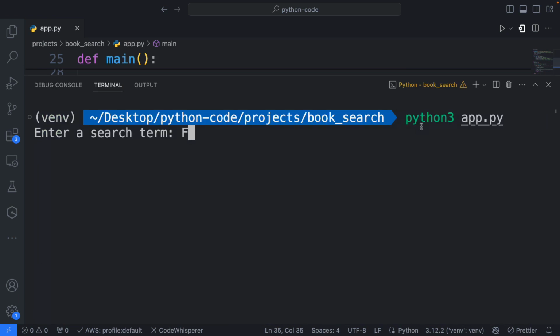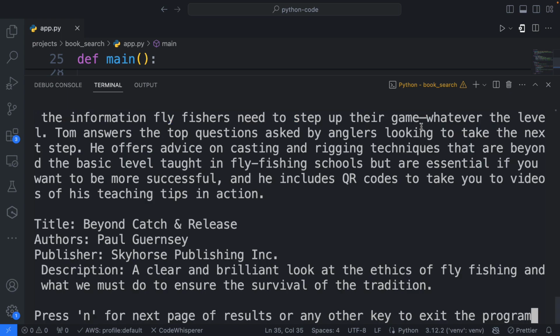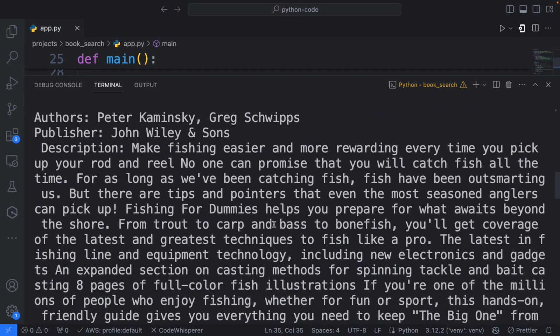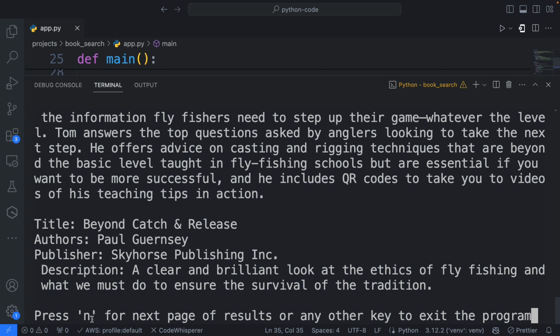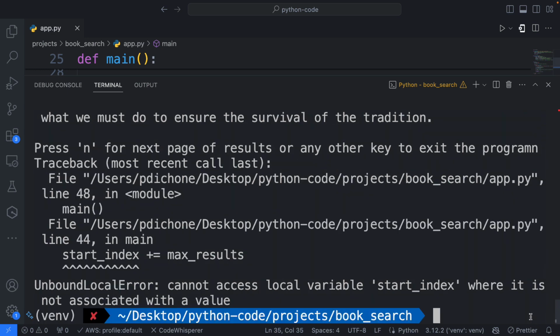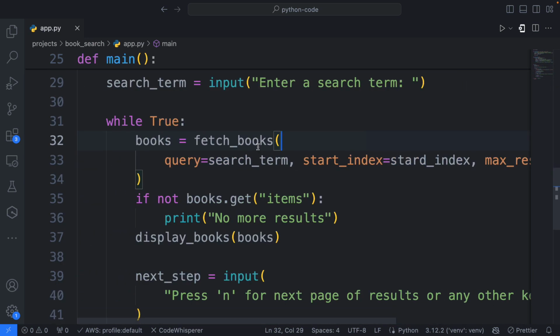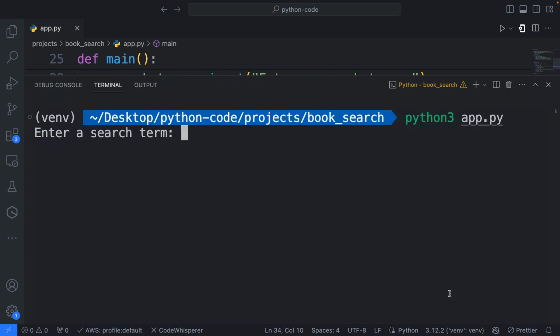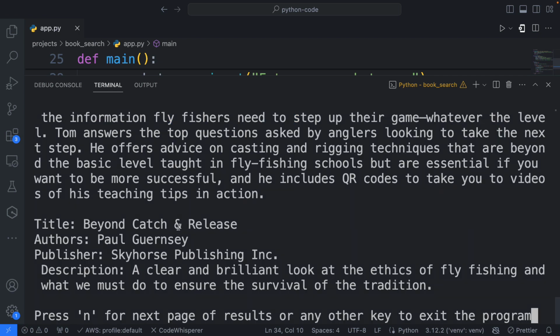Let's run. Let's continue with fishing. Okay, it's going to think, and okay, we have a lot of information that we received. We should at least get 10 first. Okay, and then we have here press N for next page. The last one was Beyond Catch and Release. Let's go ahead and say N for next page. Hit enter. Looks like we don't have any more. Let's look where it is not associated with a value. This is start index. There we go. Fishing. Okay, we got Beyond Catch and Release, the last one.